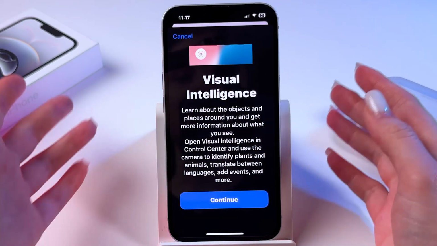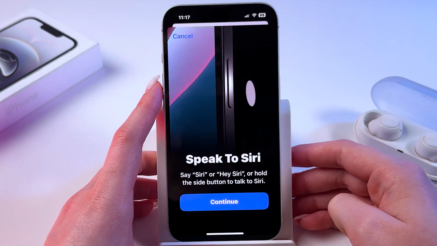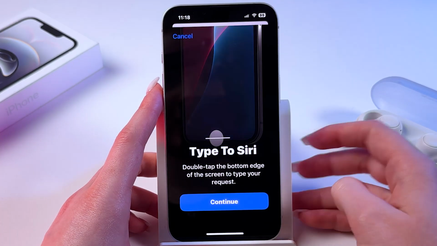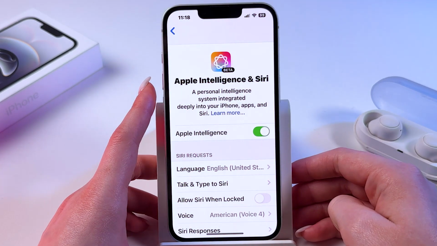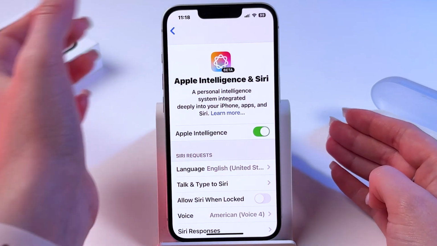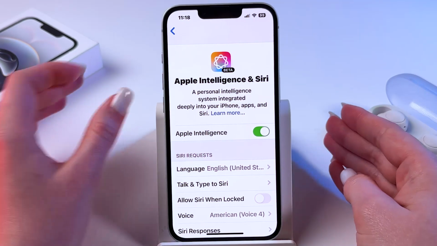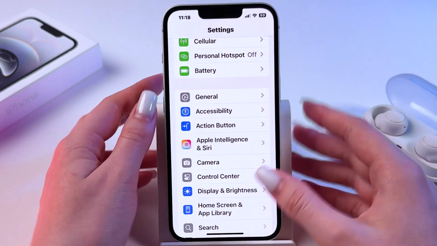We can read this info about this feature. Click continue, continue, and again. And now Apple Intelligence is on. Sometimes it can be activated within an hour, so just be patient and wait.